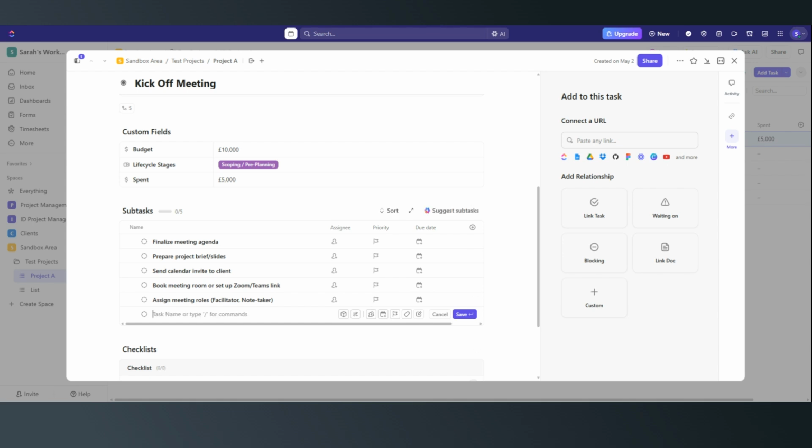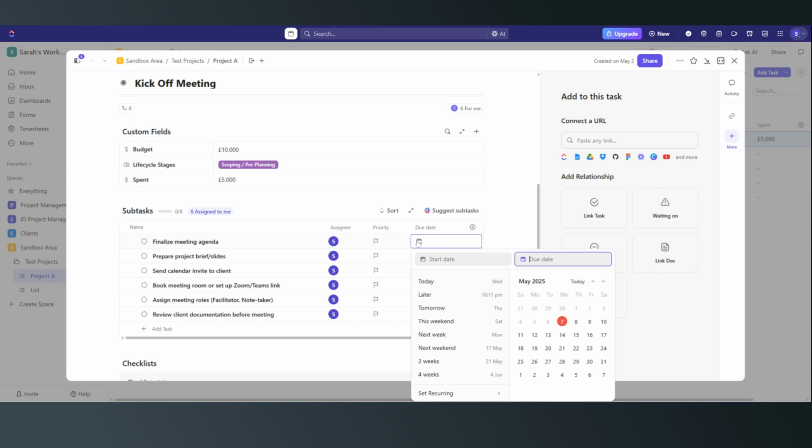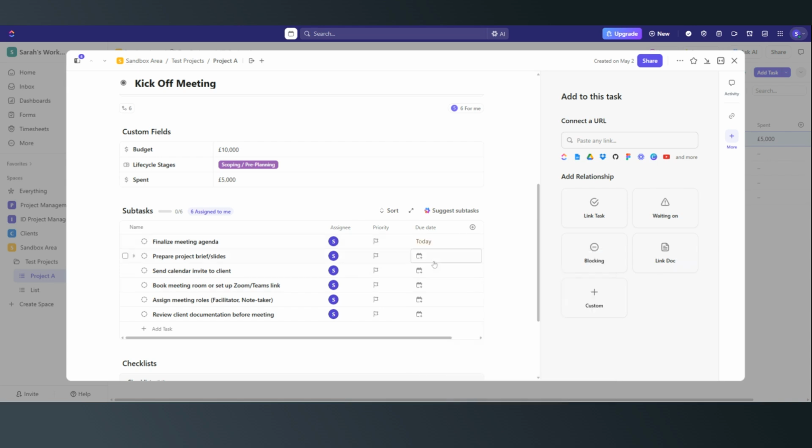There we go. So I've got my 6 subtasks, and as I said, you can then put who is assigned to this. I'm just going to make them all me. They're all me. Yeah, thank you. Having a meeting with me, myself, and I. And then the due date is today. So then you can just go in and populate that.